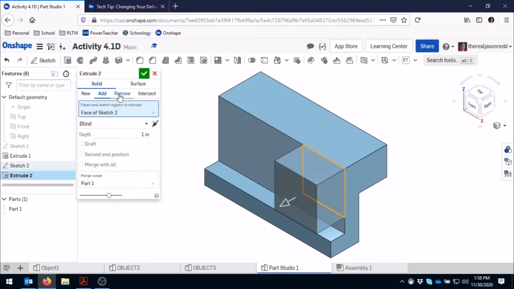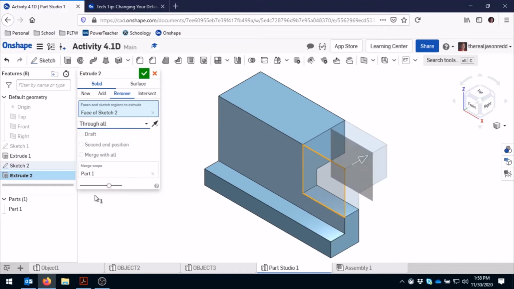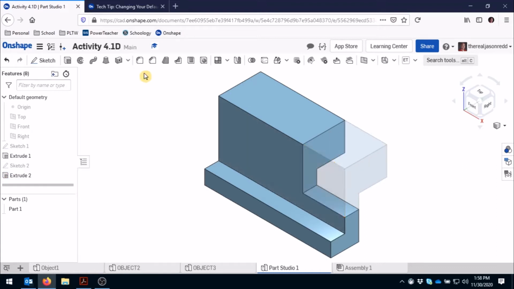I'm going to hit the remove option. This time I am going to, again, choose through all to cut the entire piece out. Hit the green check button. And now we have completed all of our objects from activity 4.1D. Before I do that, I want to rename this, and we'll call this object 4. And so now we're ready to just kind of finish all this up.